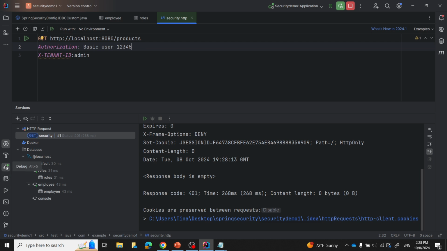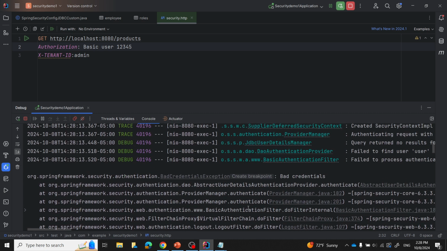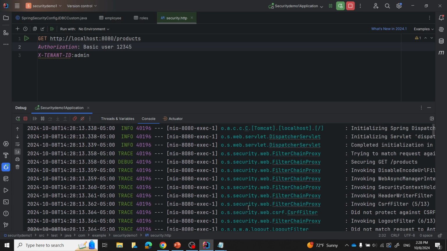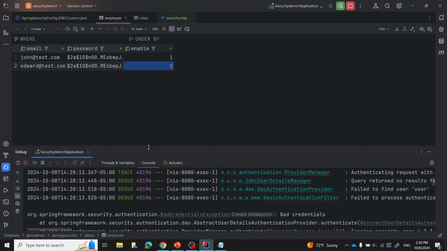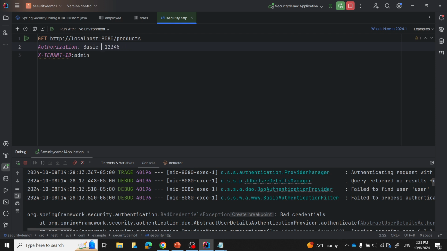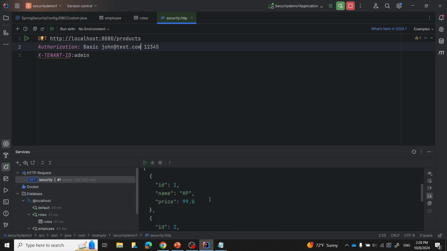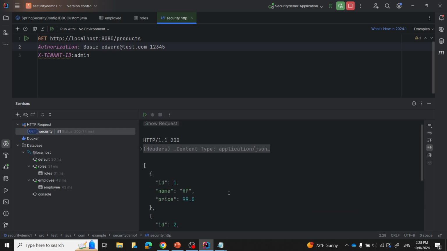Denied. And let's take a look at what's the reason for access denied. Bad credentials. Yeah, why is it bad credentials? Let me check. Oh, yeah, because I changed the email to be called John. So I use John to test.com. Okay, now I get it. It also proves it works. Okay, and Edward, Edward. Okay. So that's this one.